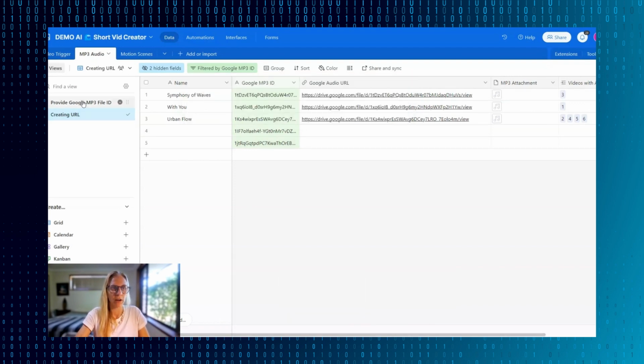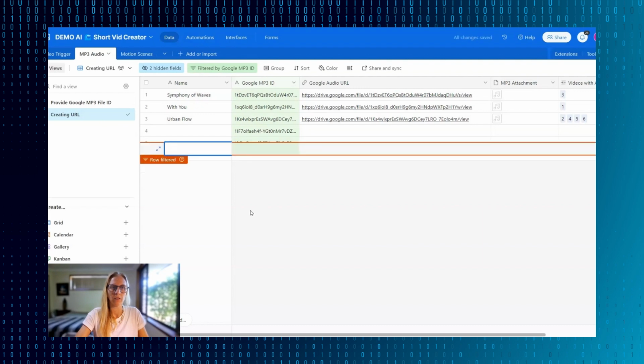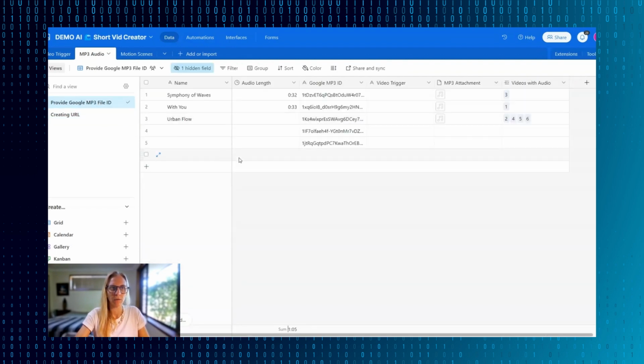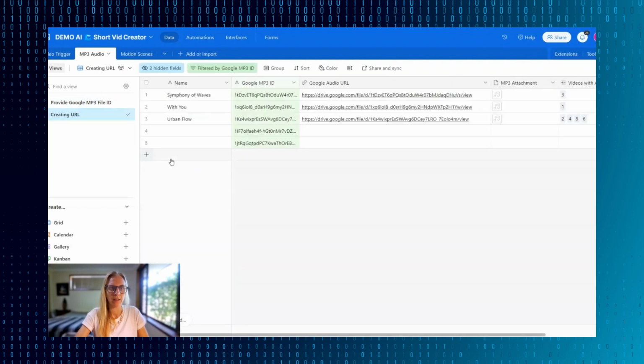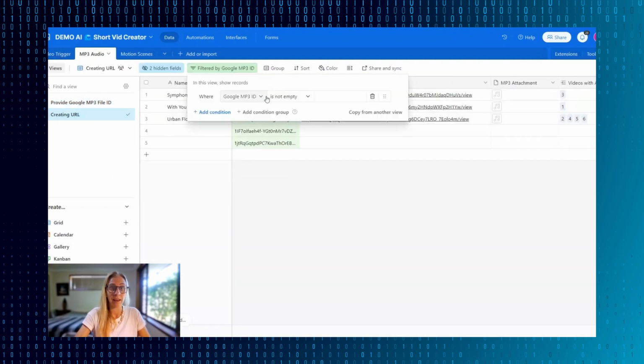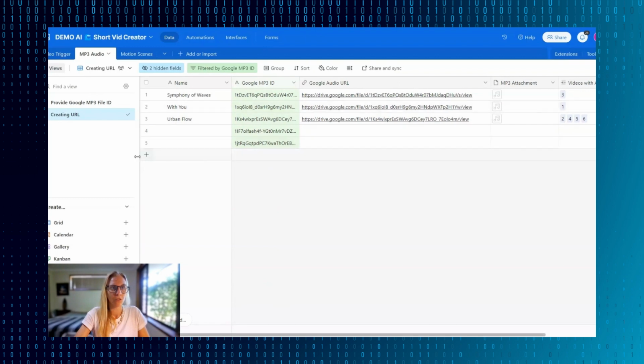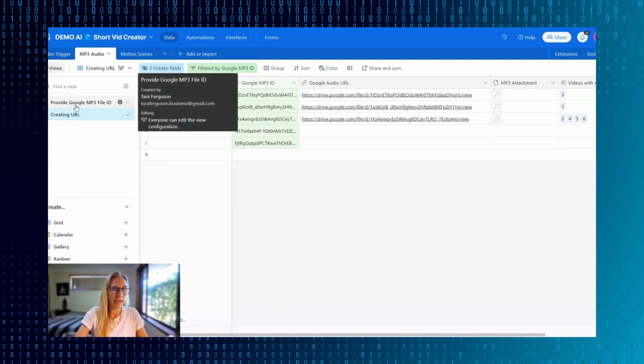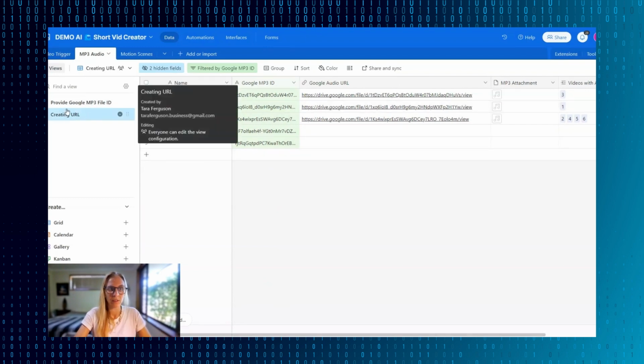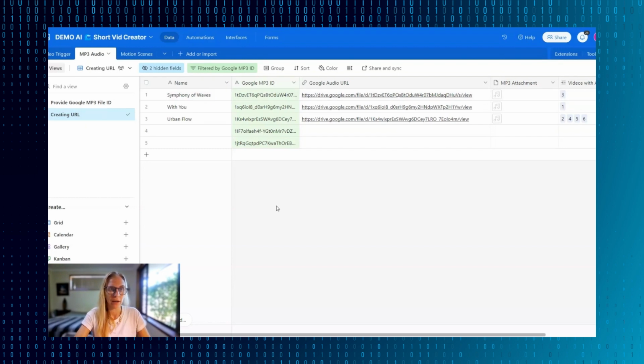So for example, if I try to create a field here, it's going to say it's filtered. And if we go back up here, we've got this row here, though if we go back down here, it's disappeared from here because it has an empty MP3 ID. So that's what will cause a row to drop down to this view, having a Google MP3 ID in there.